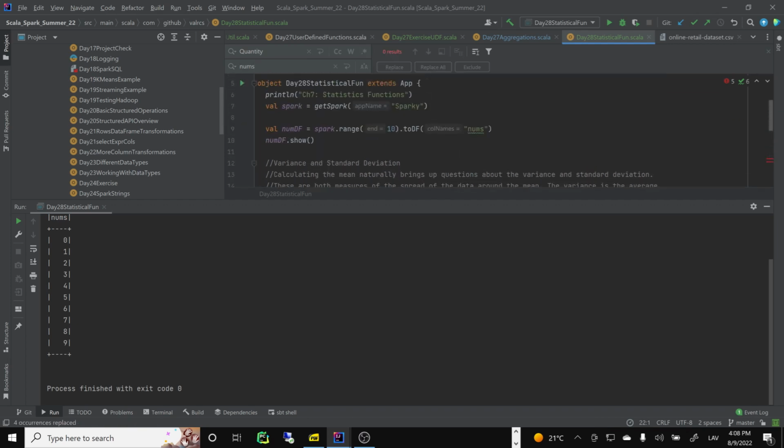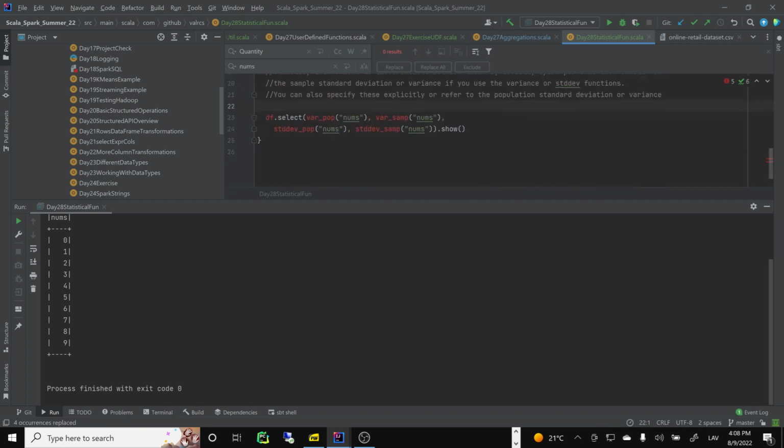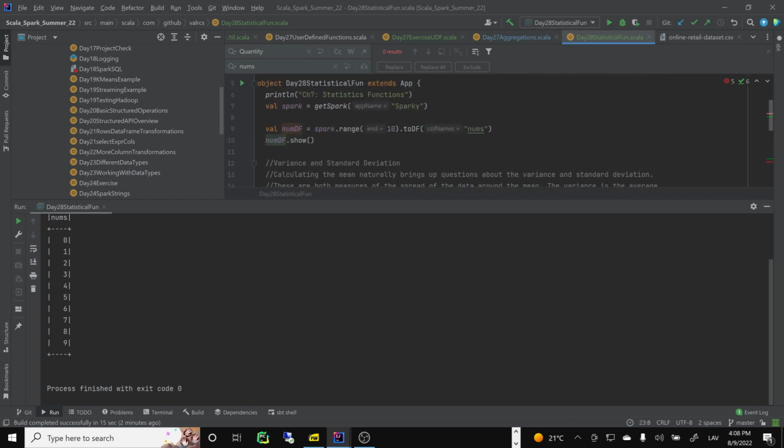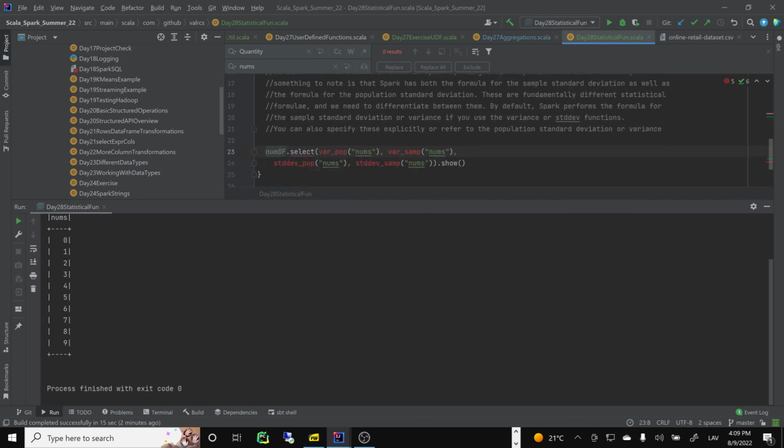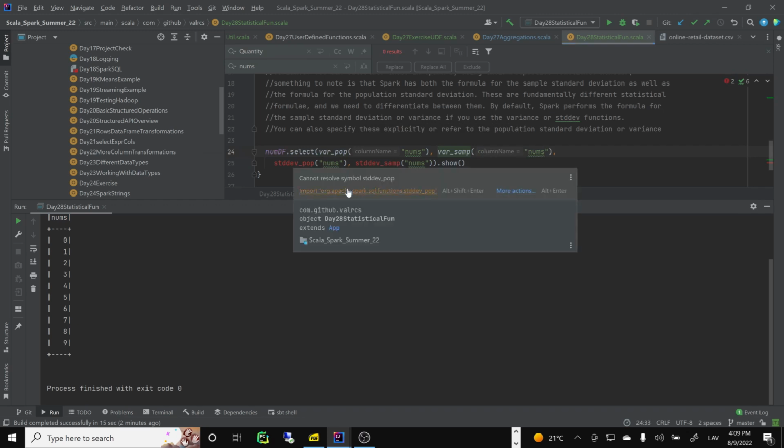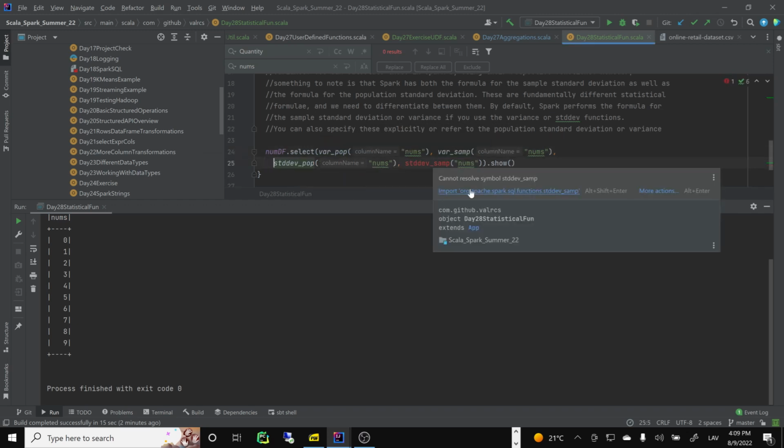Okay, that's fine. However, we need to also use nums df. Was it num df? Yeah, num df is fine. And we need to import the population standard deviation, and import the sample standard deviation.